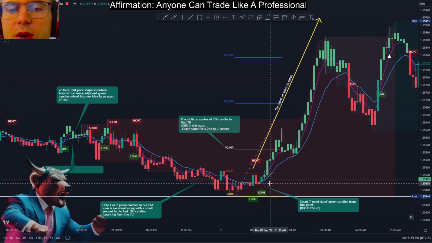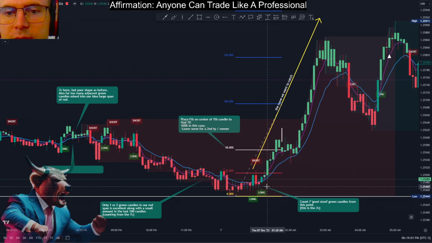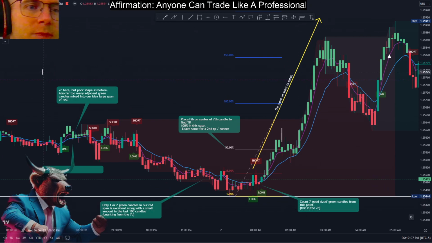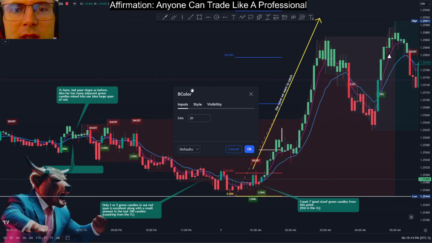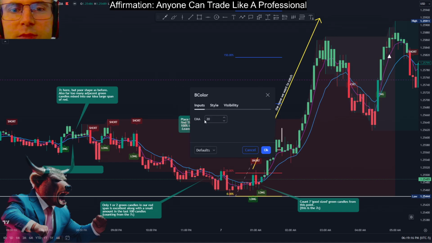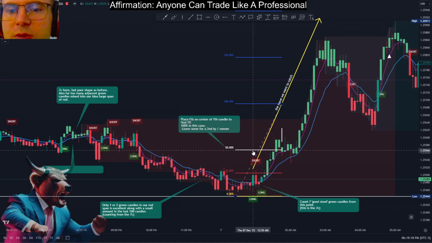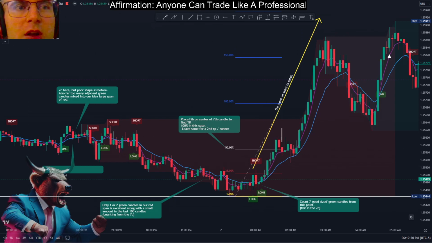I'm looking for a span of green candles. That's pretty much it. I call it the 7C for 7 count of green candles. And I use this indicator, you can't see because my video's there, but this is the name here, B color, 20 EMA. That's the only setting on it. So I'll just toggle it on and off so you can see the difference.